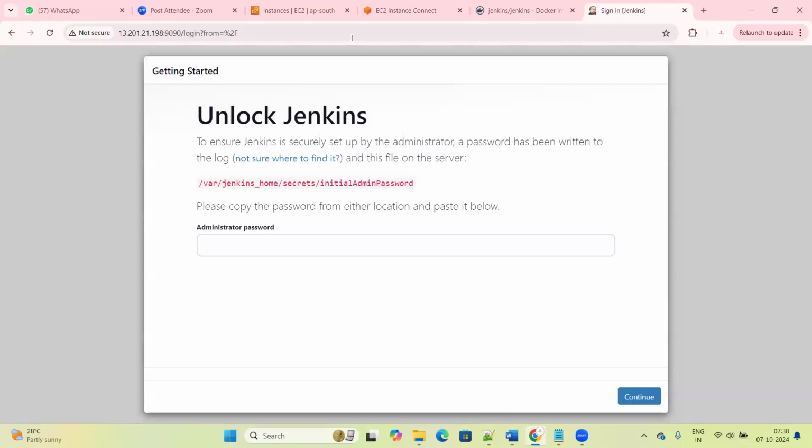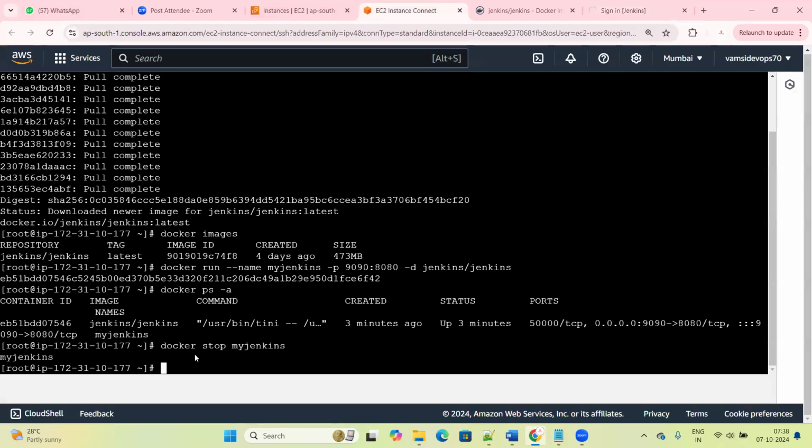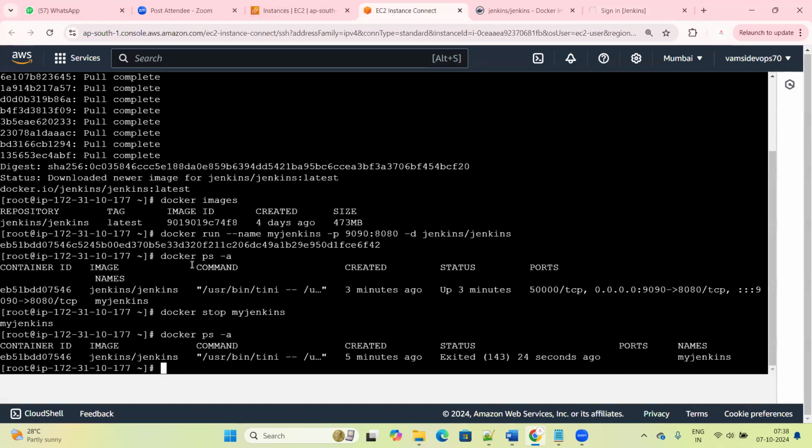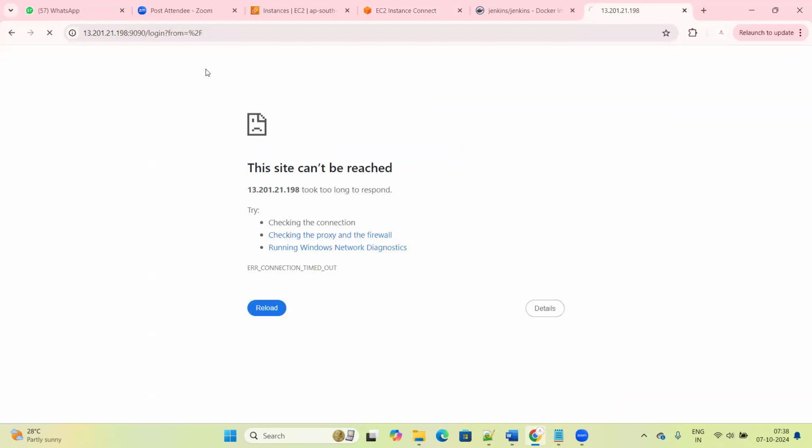And if it is stopped, then you can try to access it once again. Just now I stopped the container, but I'm trying to access it after stopping it. Now let's see what is the state. Actually, we'll see the status here with docker ps -a. Yes, it is exited 24 seconds ago. And now you see here, it is not reaching. Why? Just because I stopped the container. I was able to access this Jenkins because my container was running.